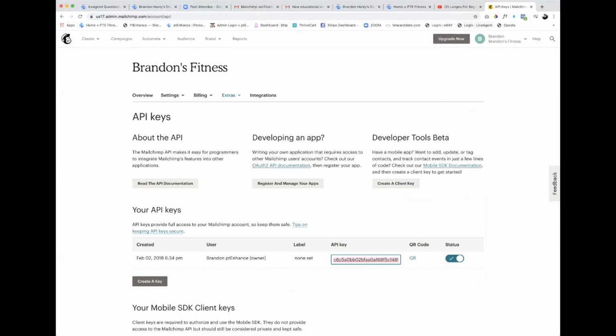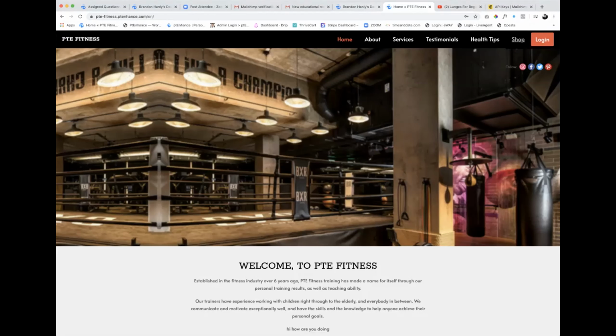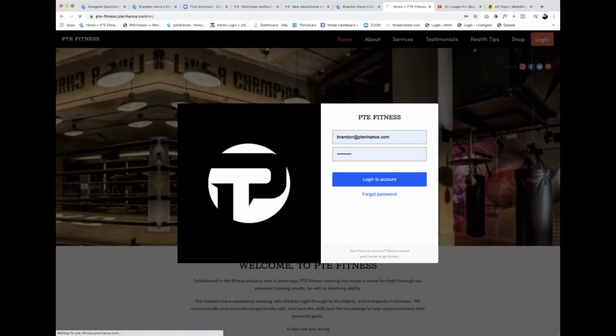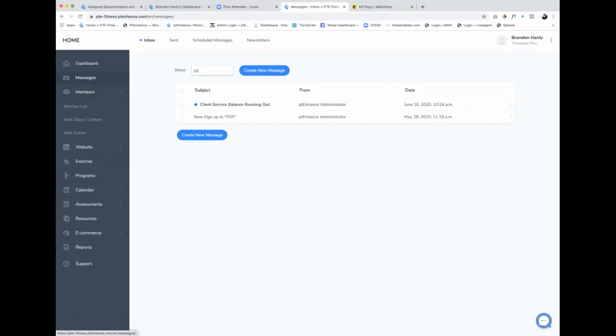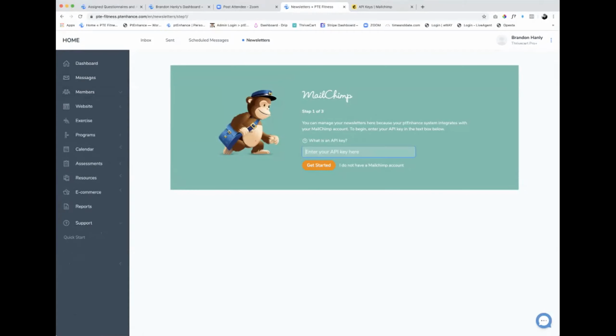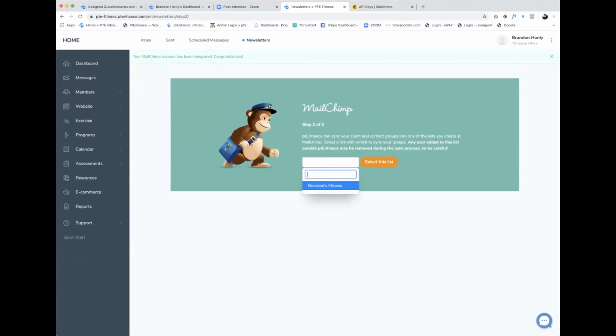And once you copy that, you want to go back into your MailChimp account. And that's going to be under messages, under newsletters up here. And then you're going to enter your API. Okay, when you hit that, hit get started, what's going to happen is it's going to say, okay, what list do you want to use?